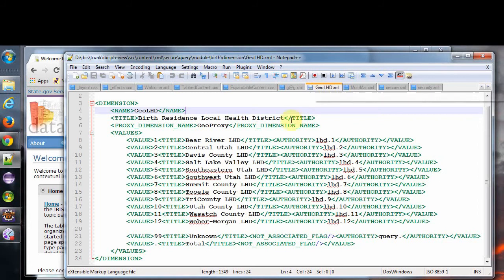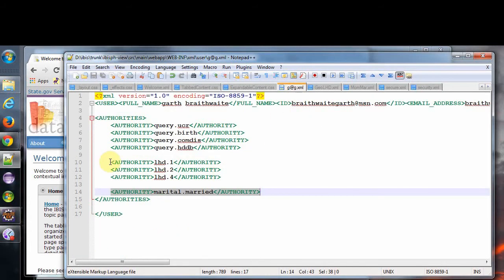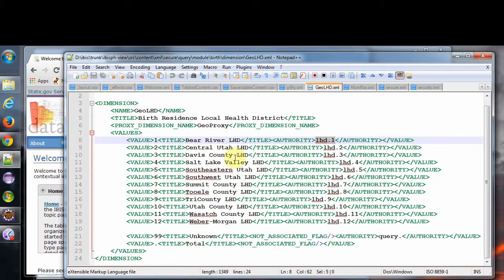So I'm showing an example of the geo local health district, and you'll notice here that I have added an authority element with some string value, and this string value is nothing special. There's no logic. There's nothing in it. It's just a convention. You can name these whatever you'd like. You just need to make sure that the user has the corresponding string value. So you'll see here I have local health district 1 through 12, and if I go over into my user XML file, I have given this user 3 of the local health districts, 1, 2, and 4. And so I should see Bear River, Central, and Salt Lake correspond with 1, 2, and 4. Those are the values I should see when I bring up my builder page.